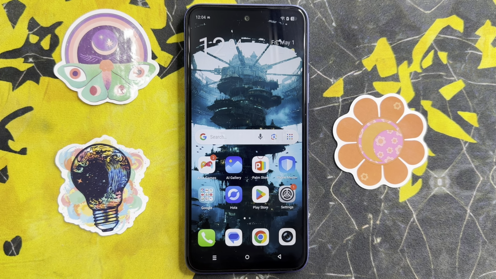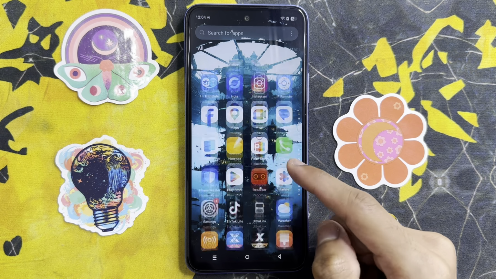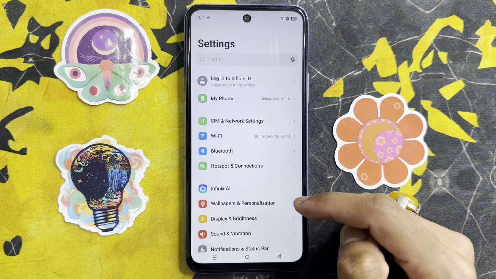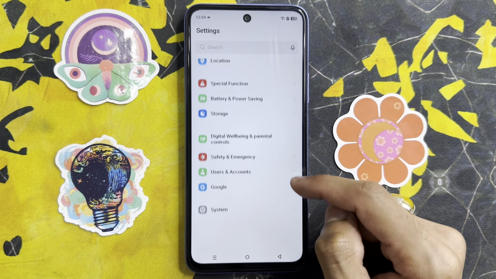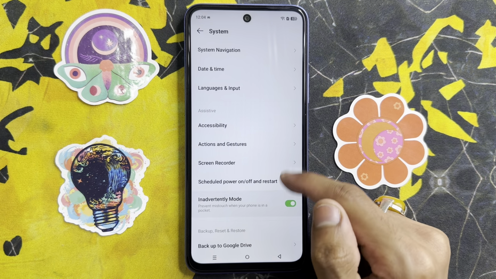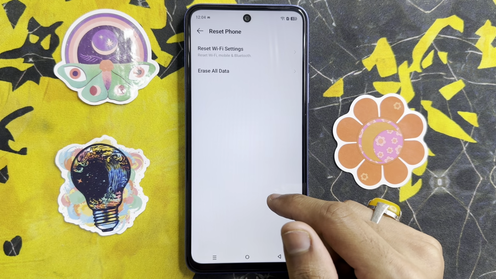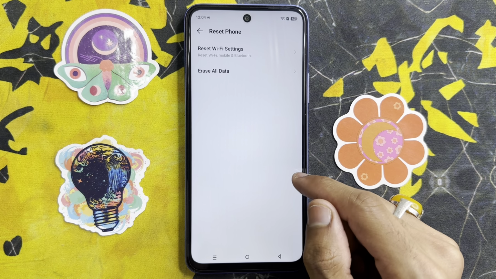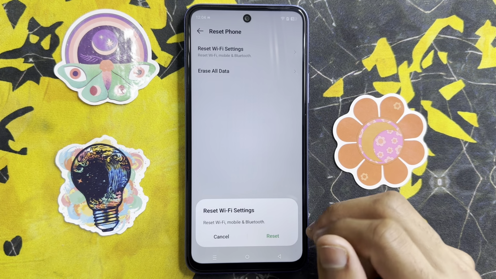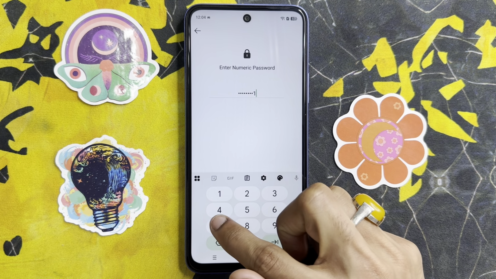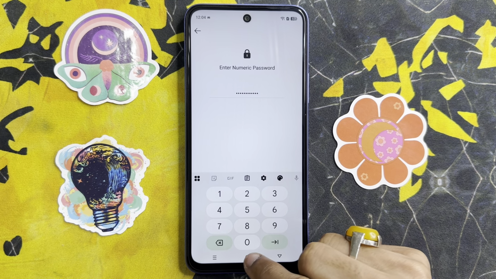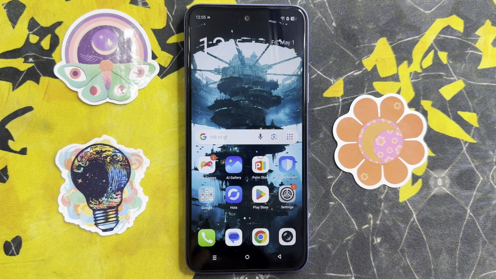But if it is not solved, if you want to fix this problem, go to app library. Here click on settings app. Now in settings, scroll down and click on system and click on reset phone. If you want to fix this problem, click on reset all settings. Click on reset. Enter phone pin. Click on this icon. You will see your problem is solved.